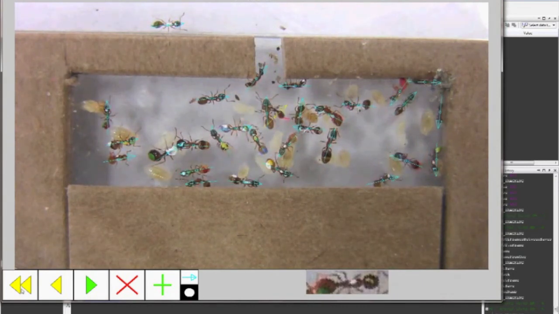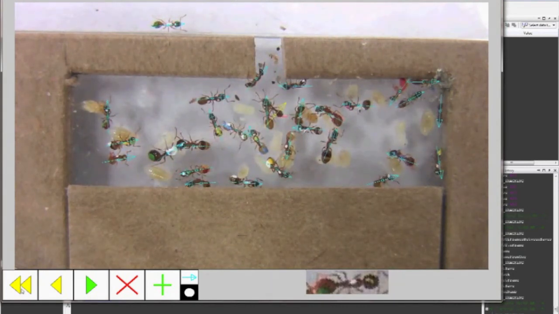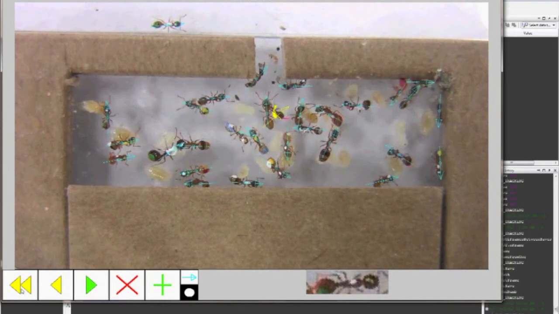Notice where the tracking error occurs. Now you can clearly see which arrow belongs to which ant and make the correction. When you are done, again, press the green play button at the bottom of the screen.